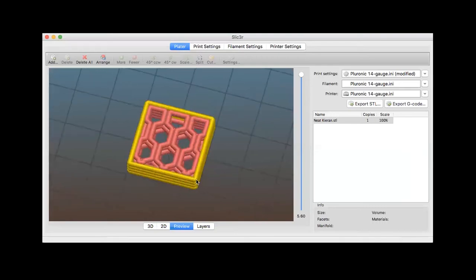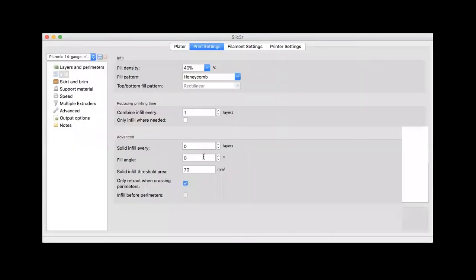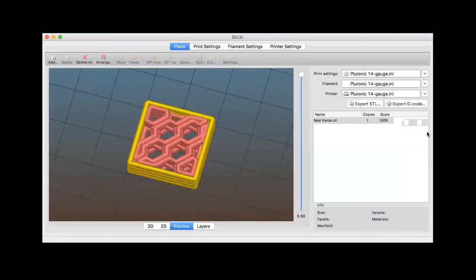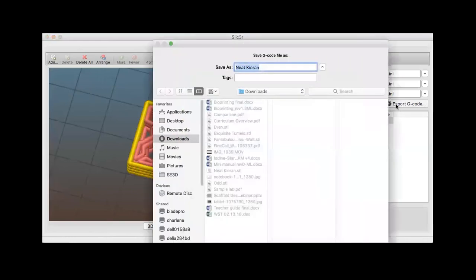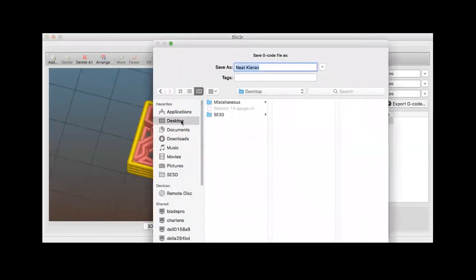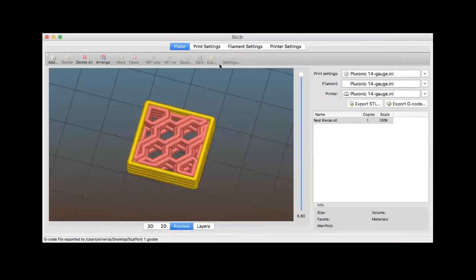And so once I'm happy with that, I'll go to export G-code, and I'll call this Scaffold 1 and save. And now I'm ready to print. So for that, I'll switch over to Pronterface, which is the program that we use to control a 3D printer.